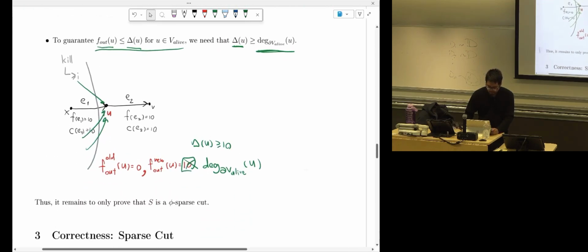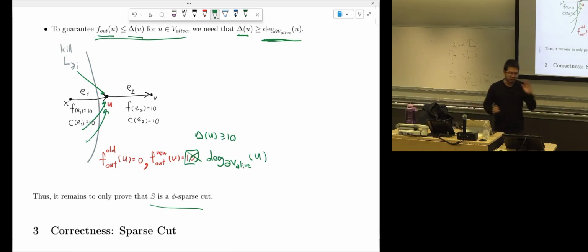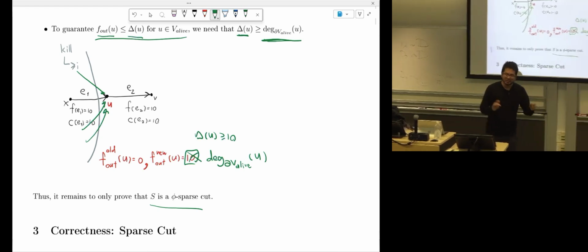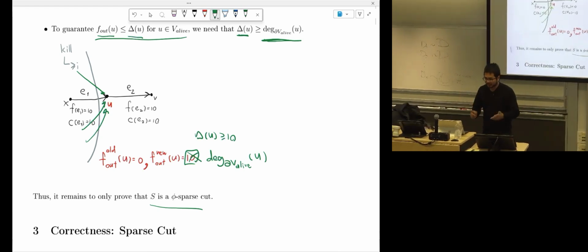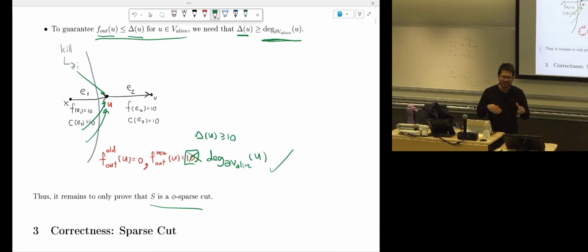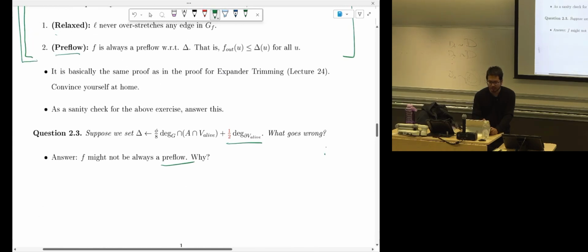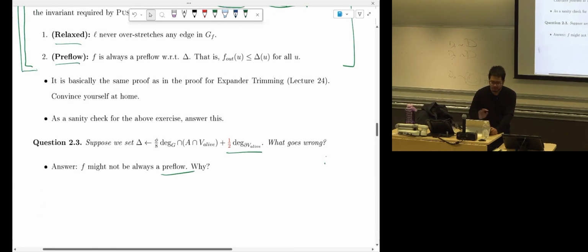So now let's prove that S is a sparse cut. The running time is like last time. Why is the algorithm valid? I just give you the main idea here: it's valid by the same argument as last time. What's important is that we make sure that it's always a pre-flow and we never overstretch. And if we terminate, then the flow is as we want. What remains now is just to prove that the cut is sparse.